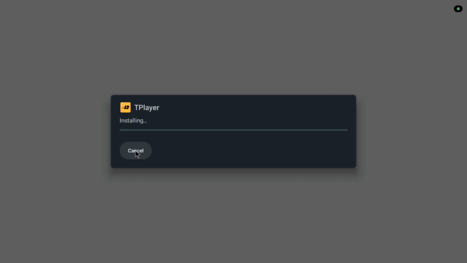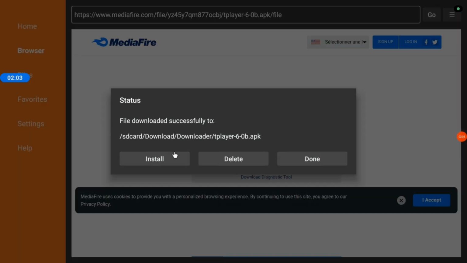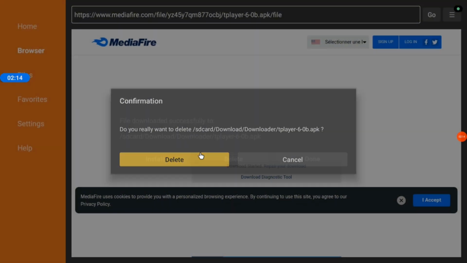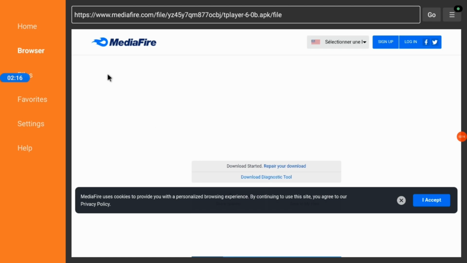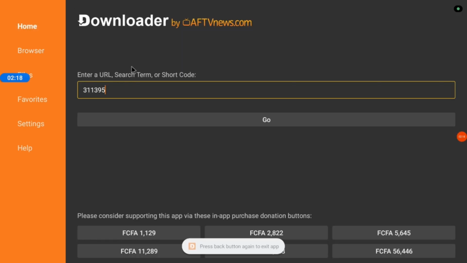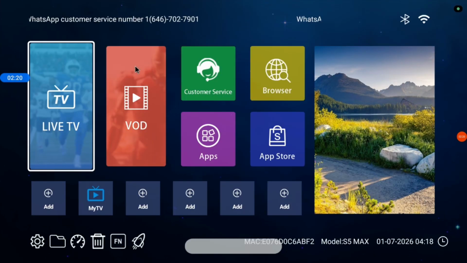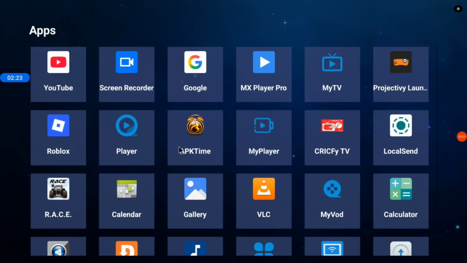When download is completed, hit the install button and this application is going to install on your Android TV. When installation is complete, hit done and you're going to delete the application's package file. This is in order to save space on your Android TV, so hit delete and that file is going to be deleted. Go home, return to your apps gallery and you'll be able to find the application you just downloaded.